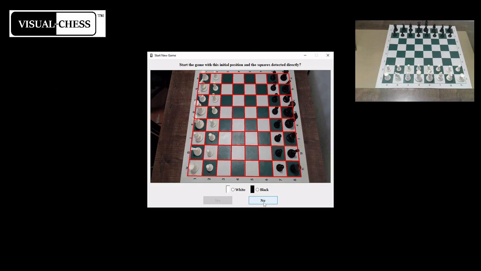For the purposes of this video, we will perform the complete configuration process, assuming that this is your first time using this feature, or that you simply wish to verify each step once again. For this reason, we will answer no to the initial question, and the software will display the main screen of this mode.